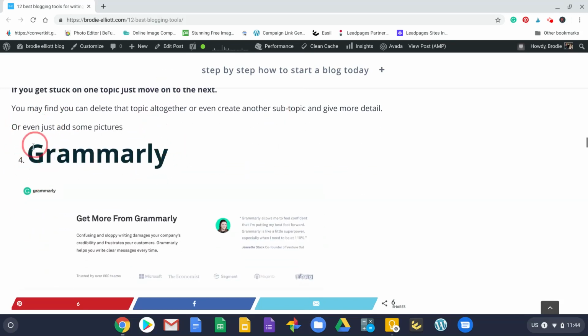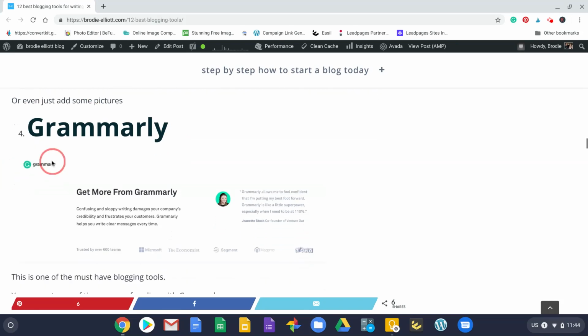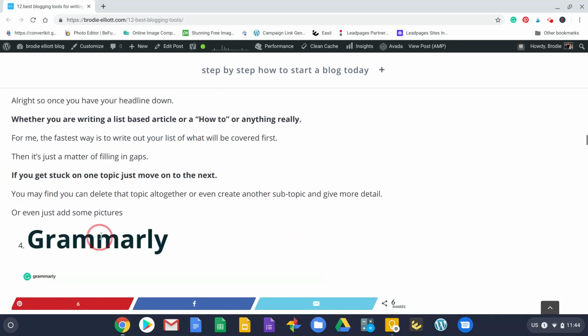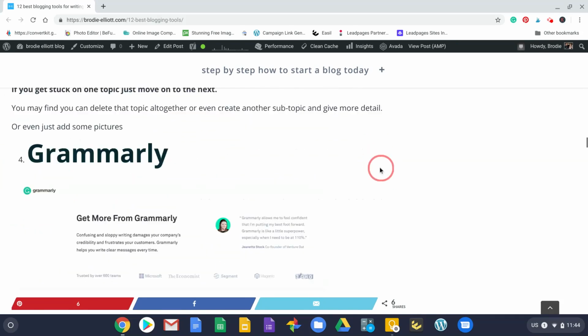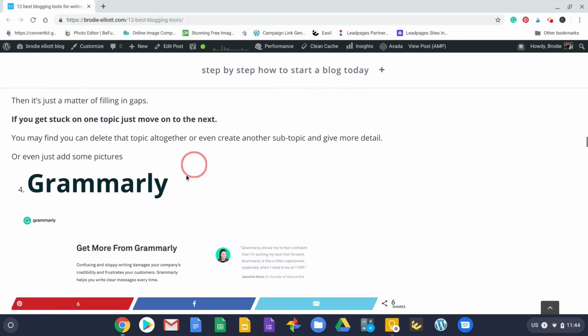And Grammarly is just going to be in the background, marking up everything in red. I think it's still in red. I think Google's just changed it to blue as well. So fix up your grammar right at the end.